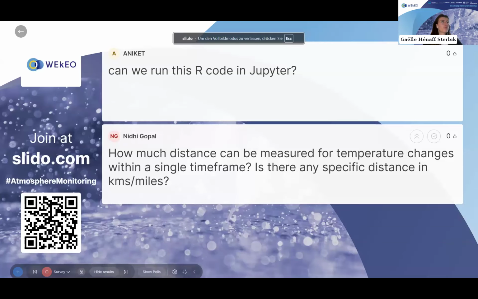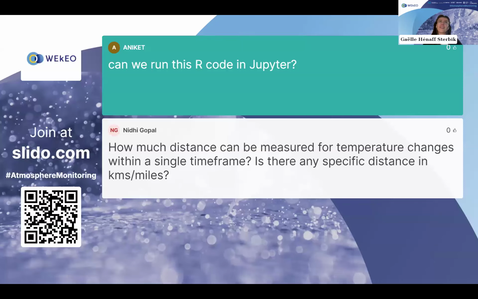The first question being, can we run this R code in Jupyter? Yes, I use Jupyter because it is more useful to do a presentation with text and code, but it is possible.